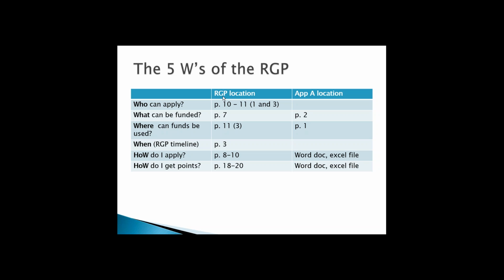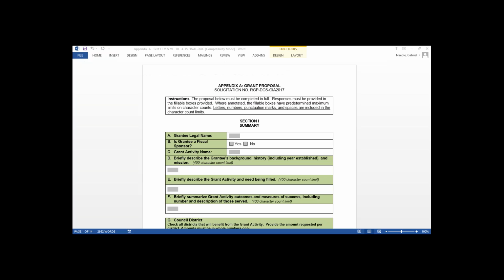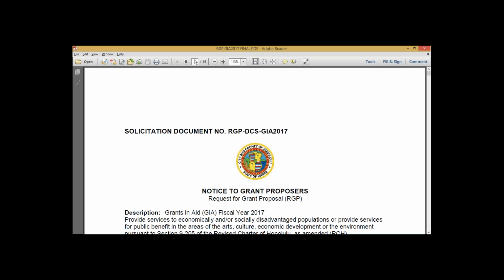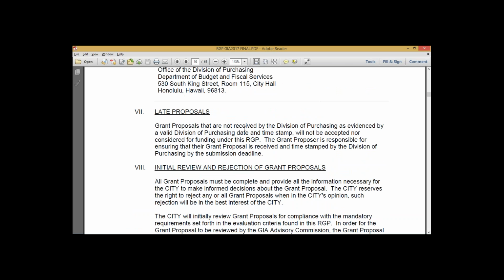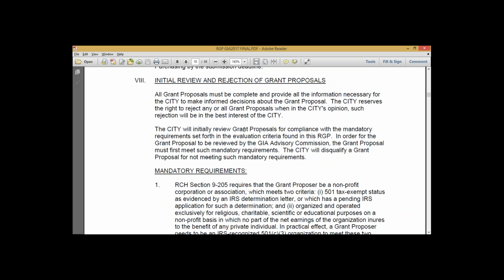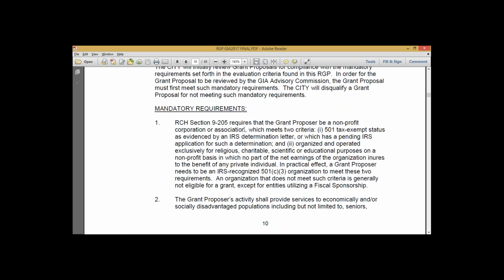Let's take a look at the request for grants proposal, the RGP or the PDF, and we're going to be taking a look at pages 10 and 11 to determine who can apply for these funds. So I'll switch over to that screen, find page 10, and if you go to page 10 on the PDF, look at the bottom. Here's some important information for you to know. Who can apply?